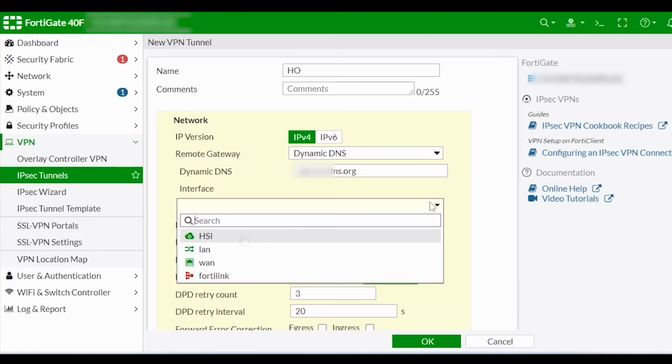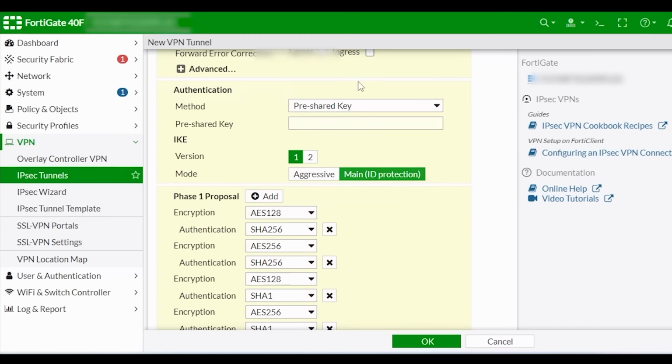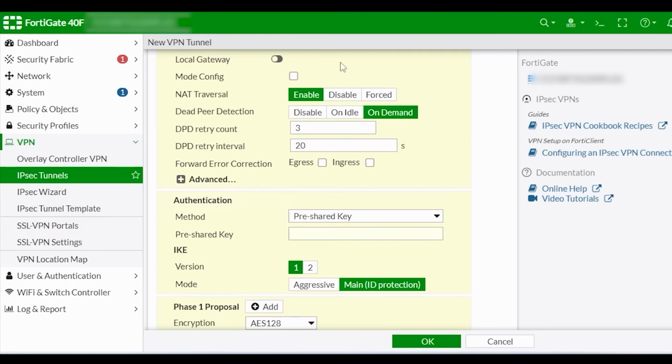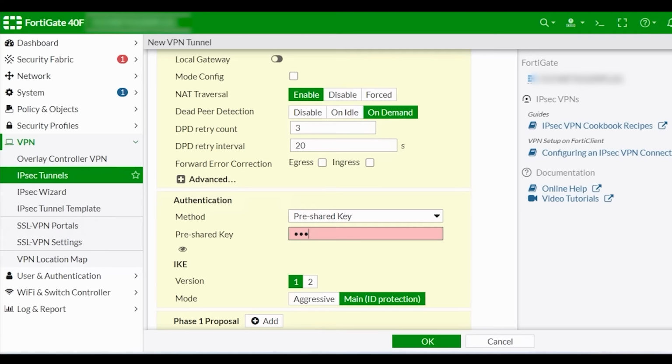Then choose the interface. Here in my case, the WAN interface is an ISP-managed VLAN because the device is managed by the ISP. You can choose the physical WAN interface if the device is unmanaged. So now I am choosing the HSI VLAN interface as my WAN interface. Then here, no need to make any changes. Just add the pre-shared key, same as the SonicWall.